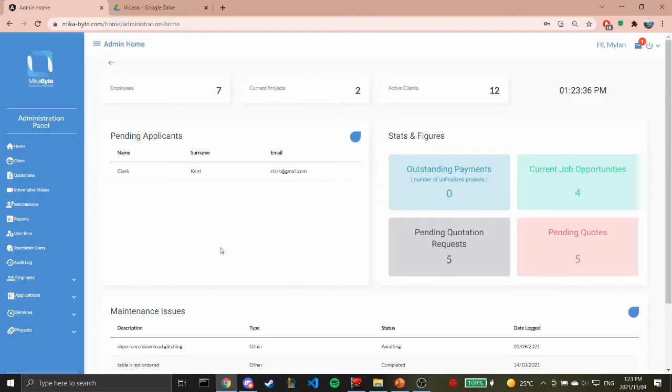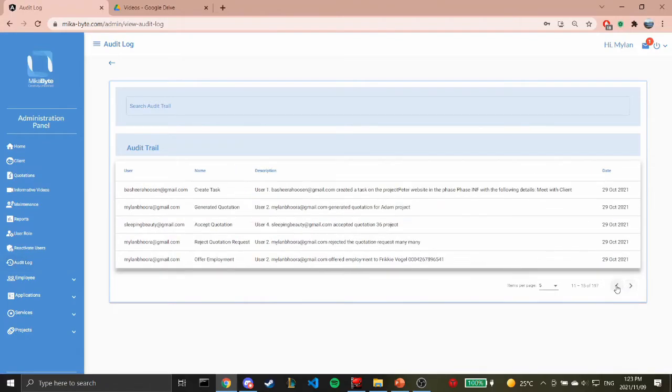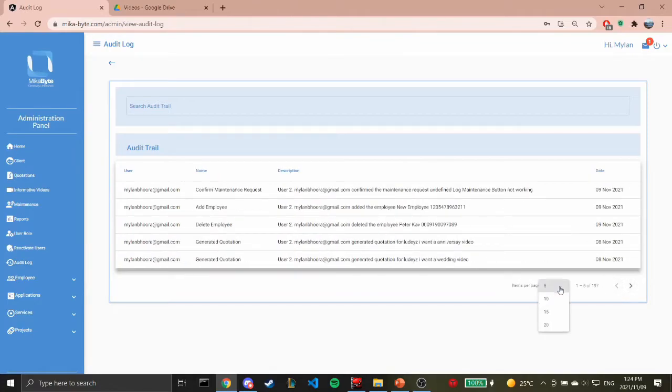In order to view the audit log that has been recorded by the system, the user will need to be an admin on the system and logged in as such. Once the admin has logged in, they would simply need to make use of the navigation bar on the left and select the audit log tab to be navigated to the audit log page. Here, the recorded audit trail can be seen and items listed throughout a table. This table can be navigated and the items per page can also be changed.